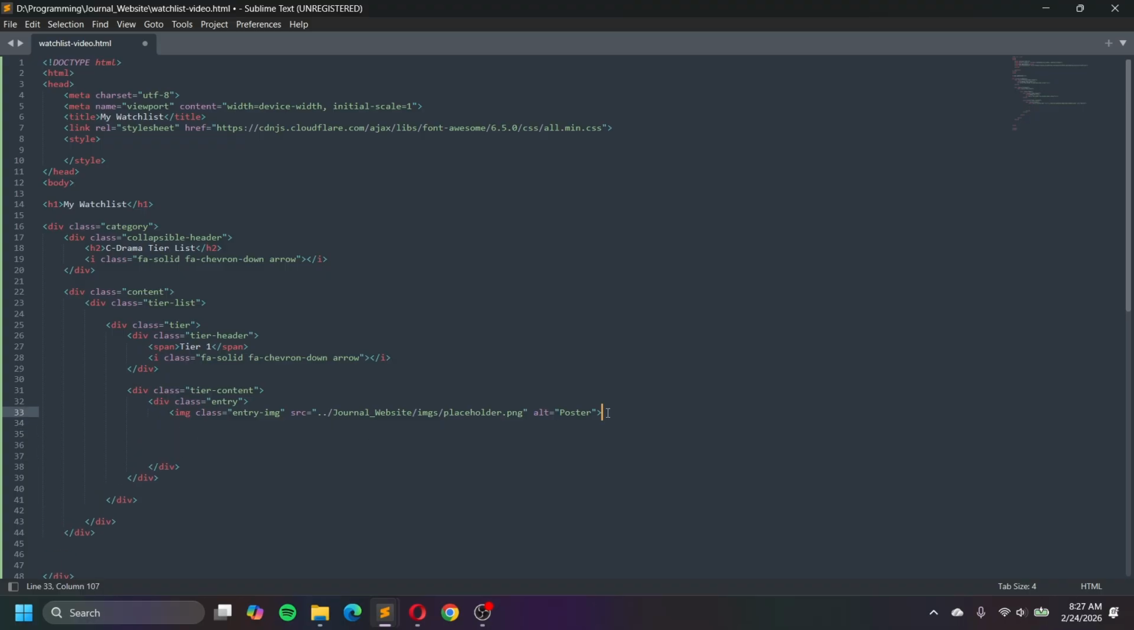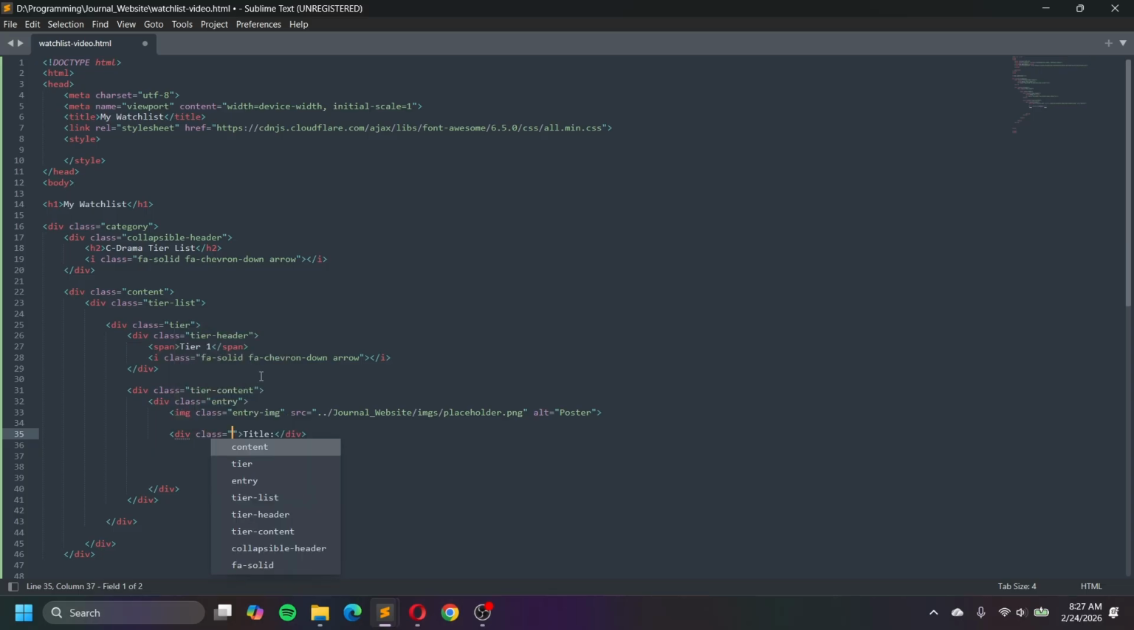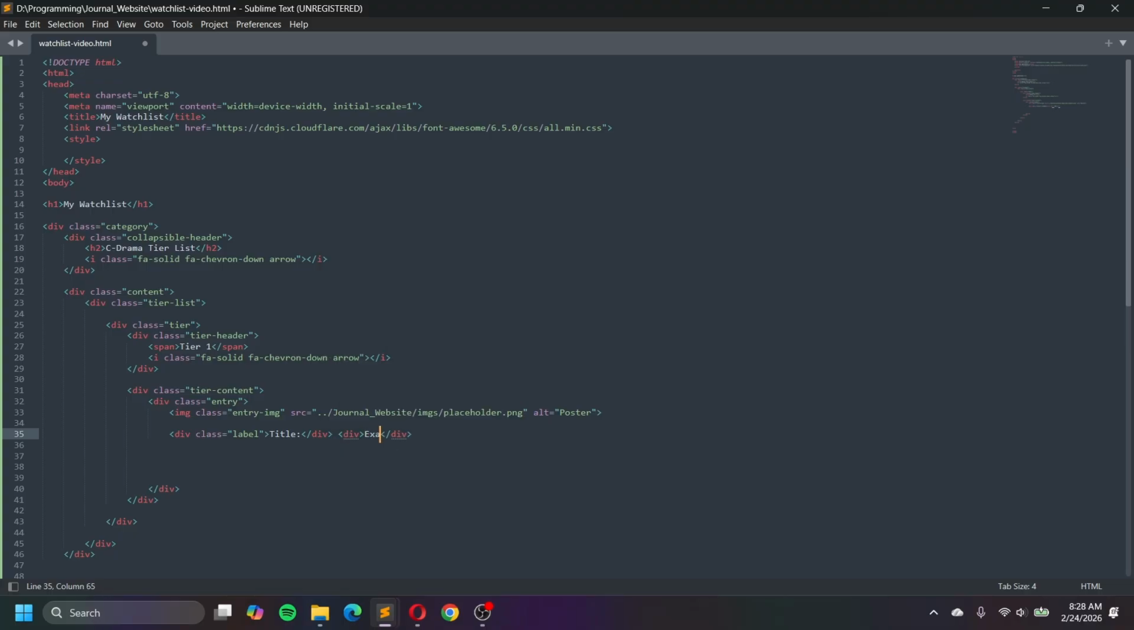Each entry is a little card with a poster image on the left and a grid of labels and values on the right. I'm using a CSS grid to keep everything aligned. I've got fields for title, watch date, rewatch date, rating, and a comment. However, if you were to make this, you can customize it however you want.